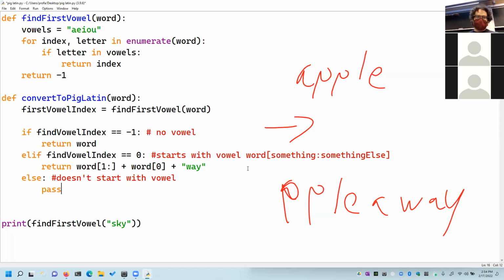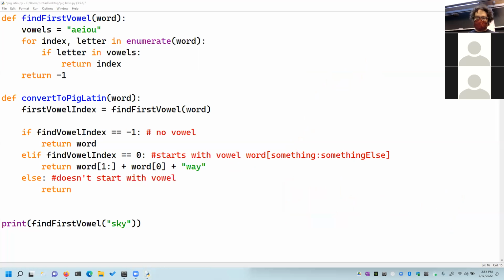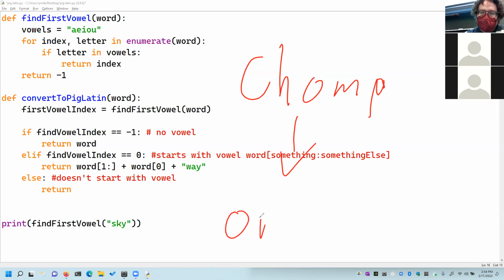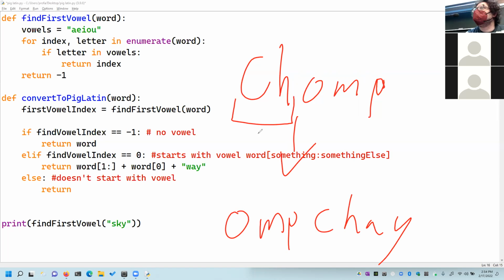Okay. Our final step is what we want to do is we want to take, let's go with chomp, because that's just such a fun word. Right? Okay, so that would turn into ompche. Okay, right? Because we take these things, everything before the first vowel, and move it to the end, right?